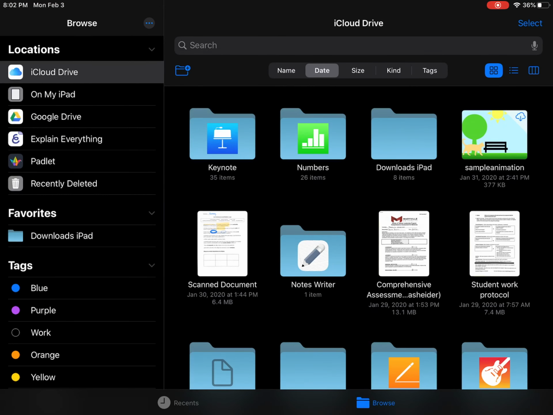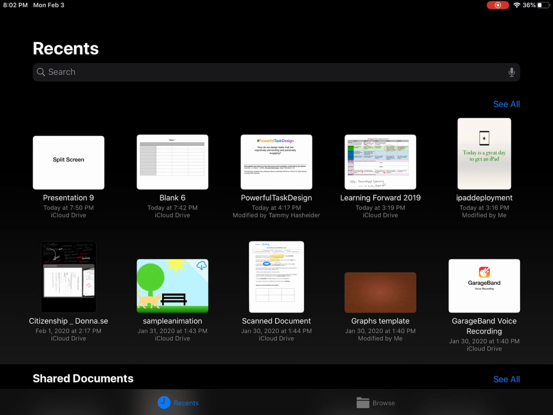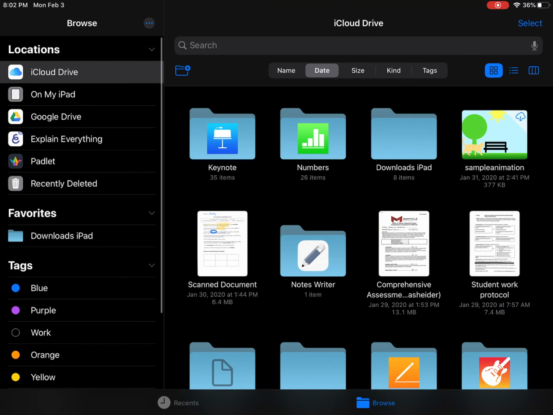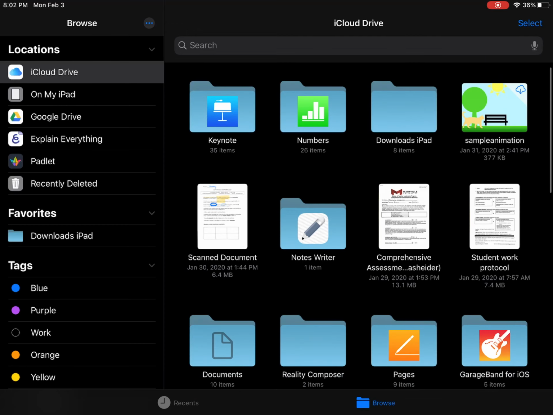So if I tap the Files, no, I don't want to take a picture of my lap. Okay. And I tap Files, you may actually see Recents, but if you tap at the bottom where it says Browse, then you pull up all of your files. And it probably actually looks a little bit more like this.